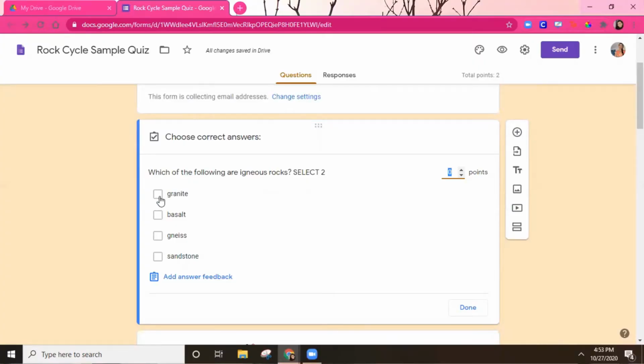That's going to depend on how you want to grade things. I generally won't use these kinds of questions anymore though, just because of that. I won't always remember to go back and give them half credit for the one answer they did get. Trying to make my life simpler with these forms. So which 2 are igneous? These 2 are igneous. And I'll put 2.